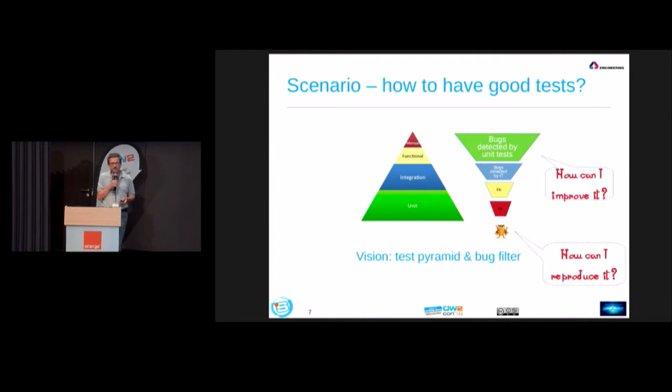How can we improve this filter? And if some bug escapes, how difficult is it to reproduce it, to fix it? Because when you have a bug, the first thing a developer has to do is to reproduce it and then to fix it.